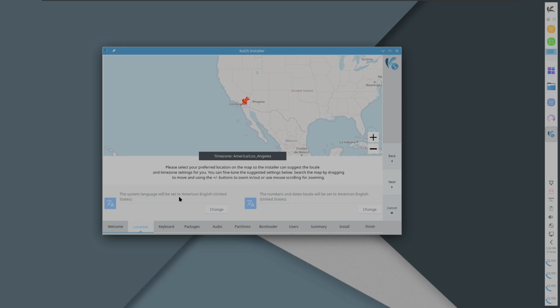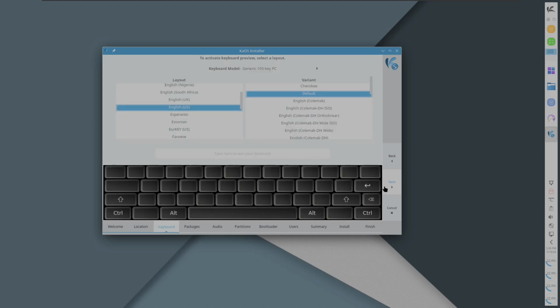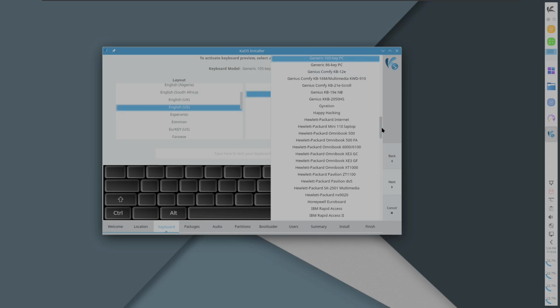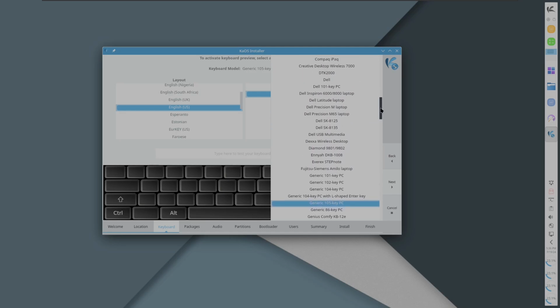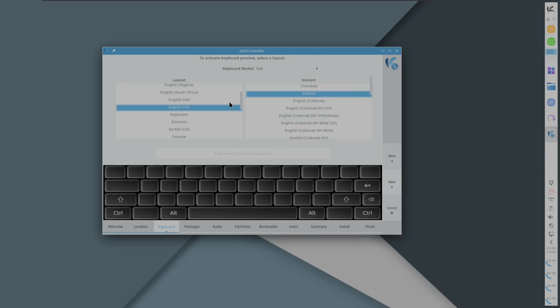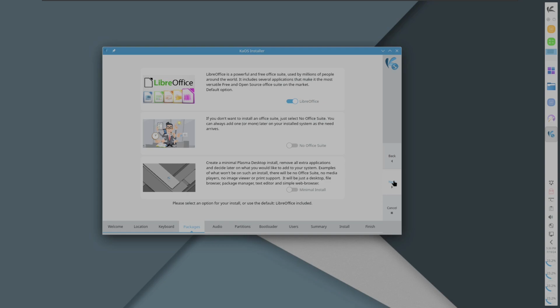Here are some of the customizations. The system language will be set to American English, United States. If you don't want that, you can customize it according to your wish by clicking on the change button. The numbers and date locales will be set to American English. Customize according to your wish. Click on next, choose your keyboard. Mine is a Dell keyboard, so I'm going to click on the Dell keyboard. Choose your language, choose your variant, and if everything is good, click on next.